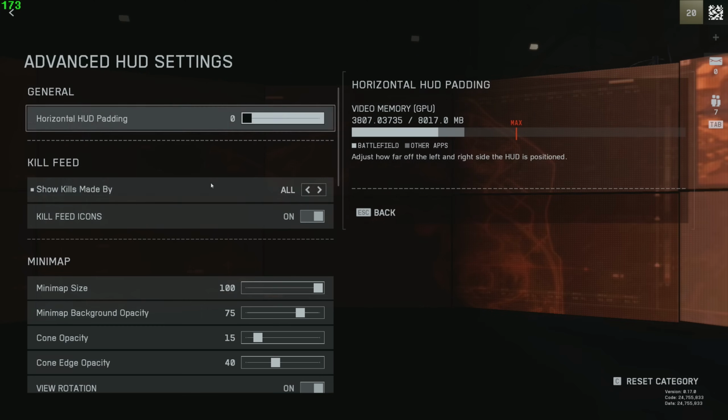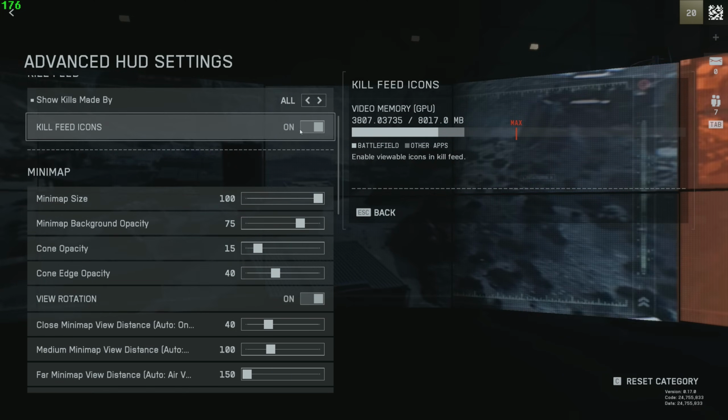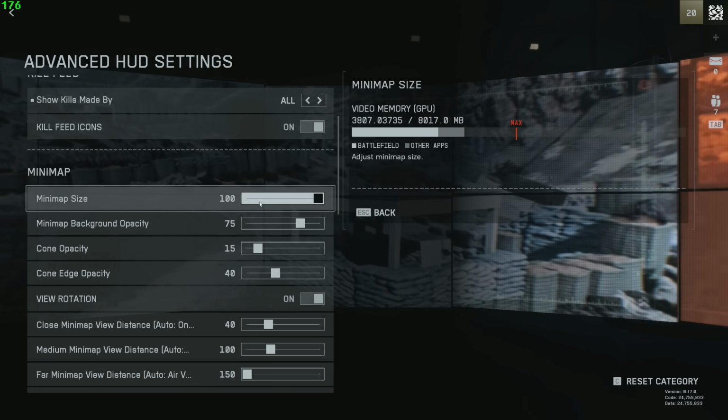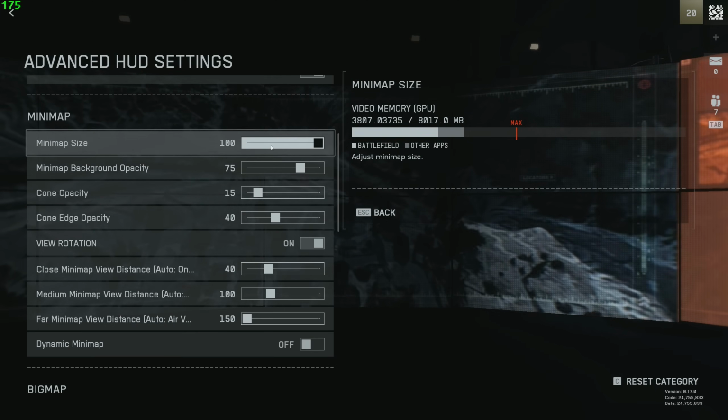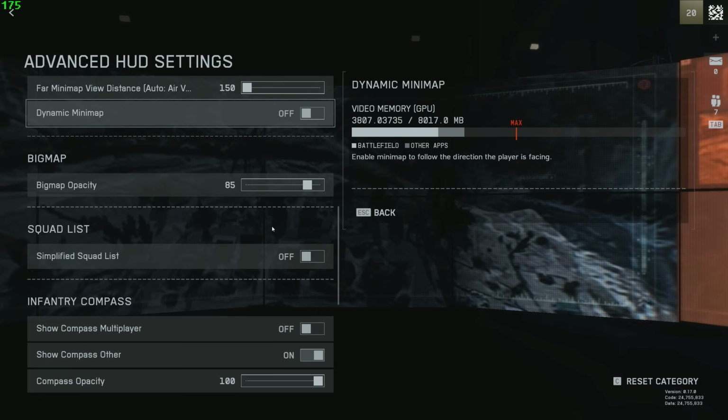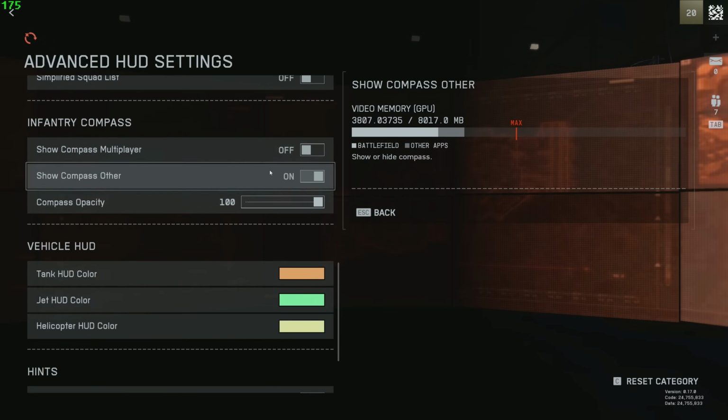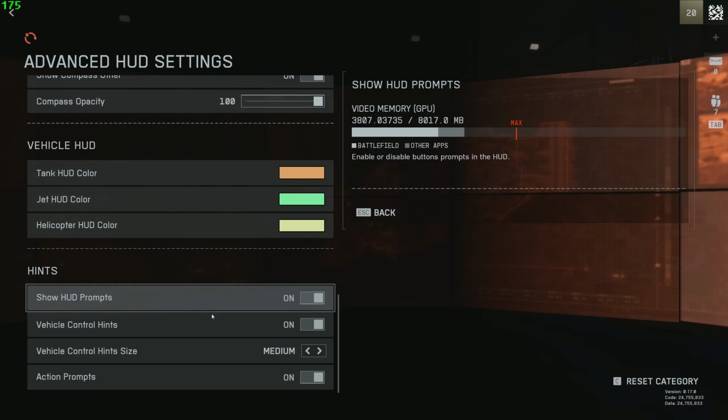Advanced HUD settings. Horizontal padding, you can tighten the HUD a bit on this setting, so you might want to have a little play about with that in game if you can. Kill feed icons on, minimap size, everything's pretty much default. Default is pretty good, honestly. There's nothing else I can really mention in there, to be honest.